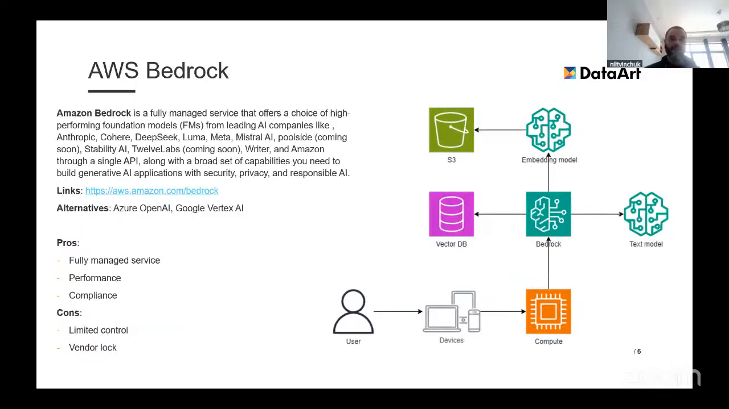So another option for us was to use either Azure, Google, or AWS cloud services. As our company was already using AWS, it was an easy pickup for us. It's AWS Bedrock, a fully managed service which gives us higher performance. Also, it is compliant and it's developing really fast right now.